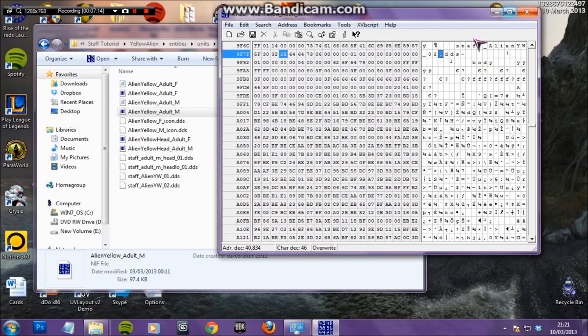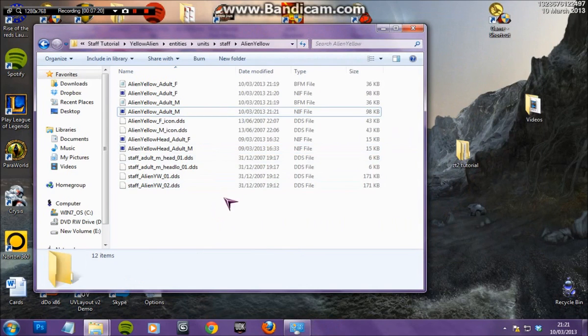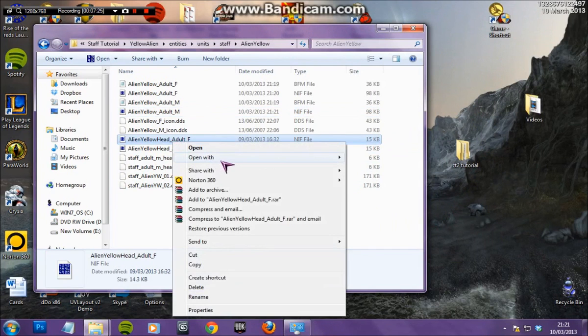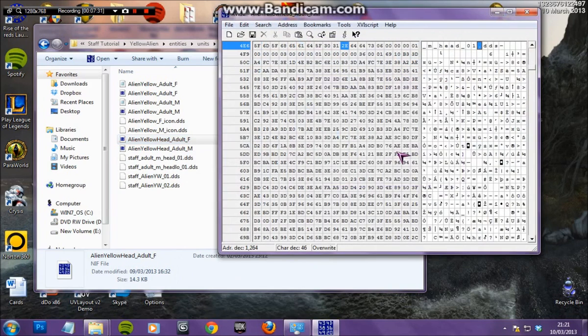02. You're going to put 02 there, I'll load that one up. And then save. Okay, so that's that done. Now we need to change the head files. So open the heads up with the hex editor again. And once again search .dds.